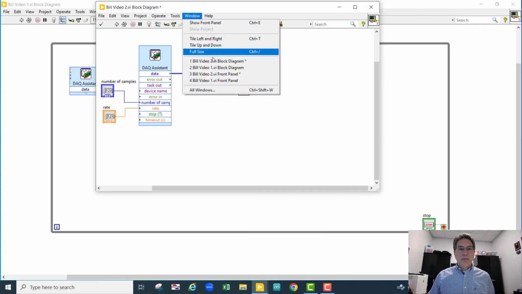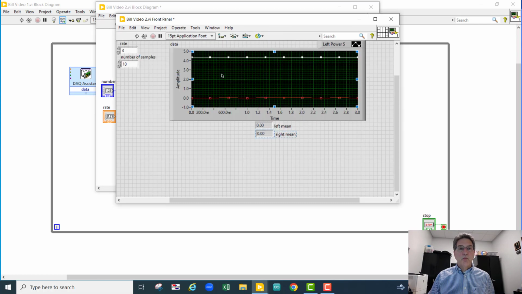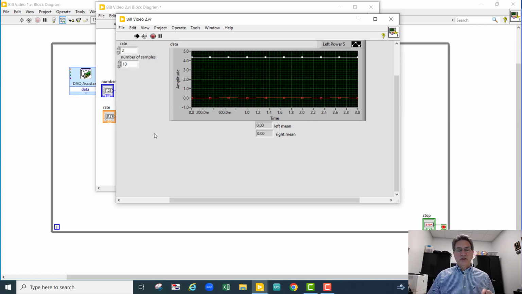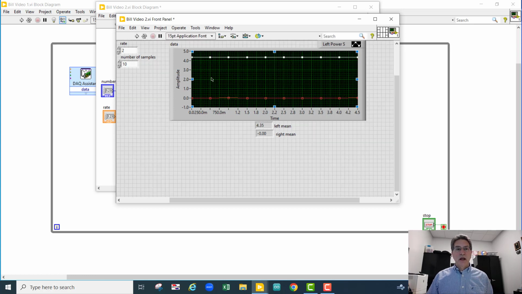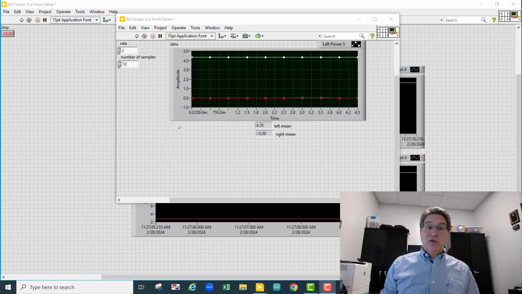Okay, so let's go look at our front panel. And now you see where we got the left mean and the right mean. So now let me run it. And let me go back to 2 so I can count that easy. 5 seconds. 1 Mississippi, 2 Mississippi, 3 Mississippi, 4 Mississippi, 5 Mississippi. Did you see our graph update? 4.35 and 0. And one of my power supplies is completely turned off. The other one is set there. Okay, so that's doing an average.